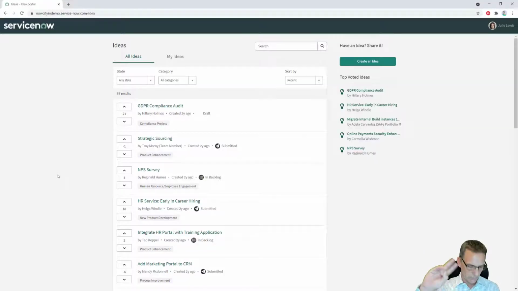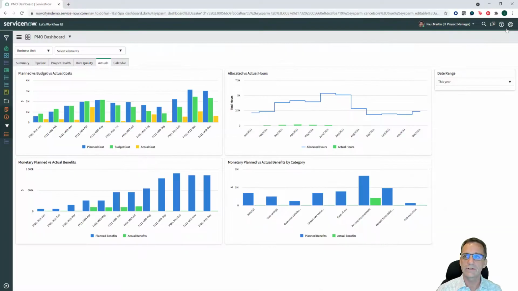During this demonstration, we're going to switch between two screens. On the right hand side, you'll see this is Julie Lewis, and Julie Lewis is going to be our end user that's submitting her new idea. On the other side, we'll look at our project manager, who is Paul Martin. In this case, we're going to assume Paul Martin is also processing the demand for the project that comes in.